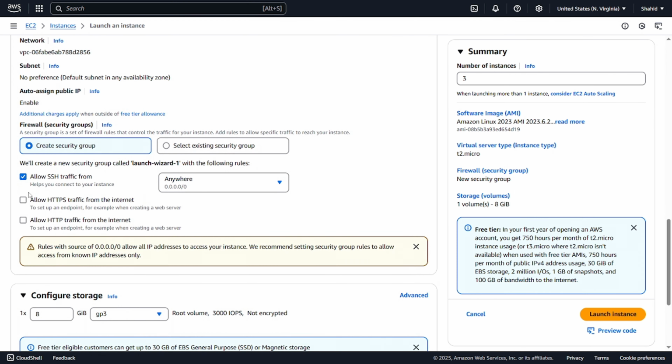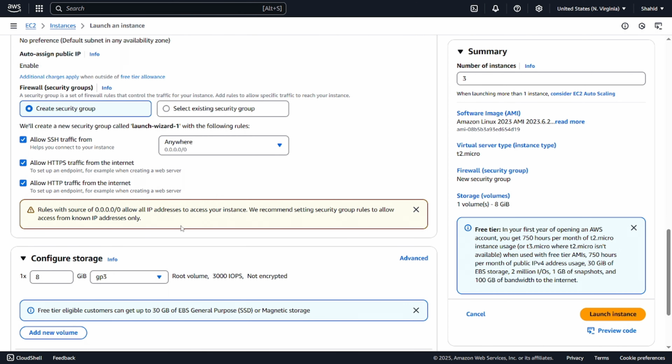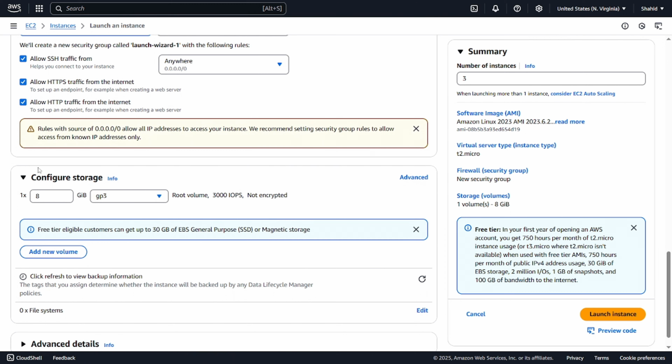With a new security group, I want to allow SSH traffic from anywhere. I want to allow HTTP as well. I want to allow HTTP traffic from anywhere. So 0.0.0.0 means anywhere. Otherwise you have to mention from which IP you can log in and communicate. Then we have configuration storage.